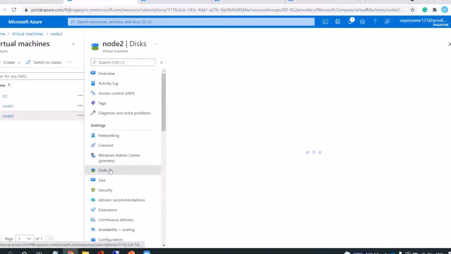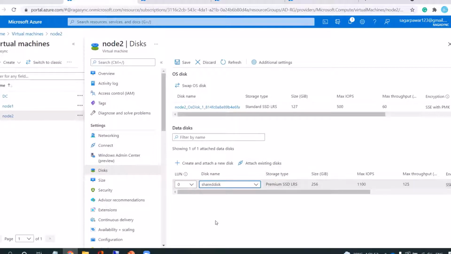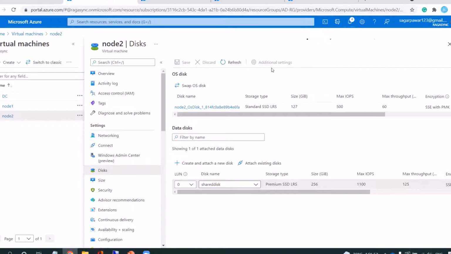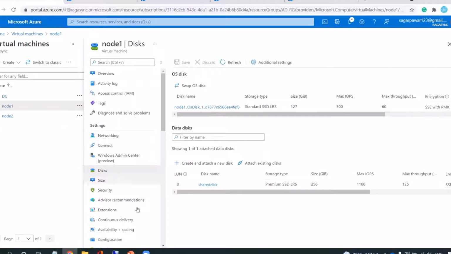I will go to disk. And over here, I can just click on attach existing disk. Over here, I can just click on the shared disk and click on save. Okay, it is saved. But what about this? It is getting saved. Okay, so we'll give 1 or 2 minutes to complete. Okay, I think it is done in lesser time. Fine. Let me now go to my node.